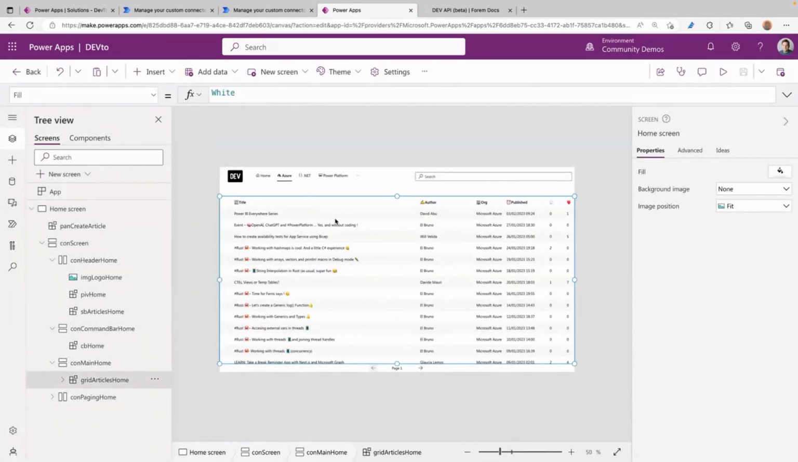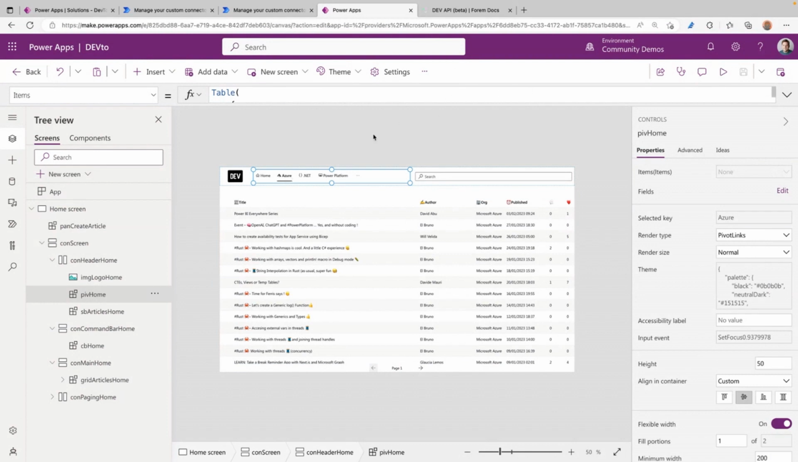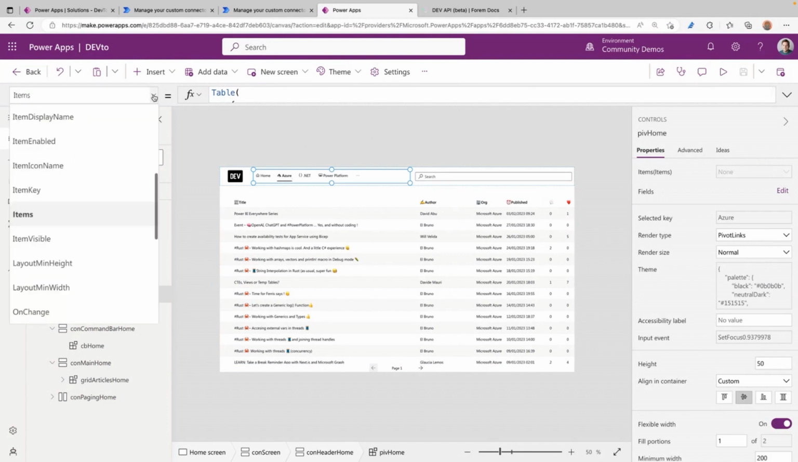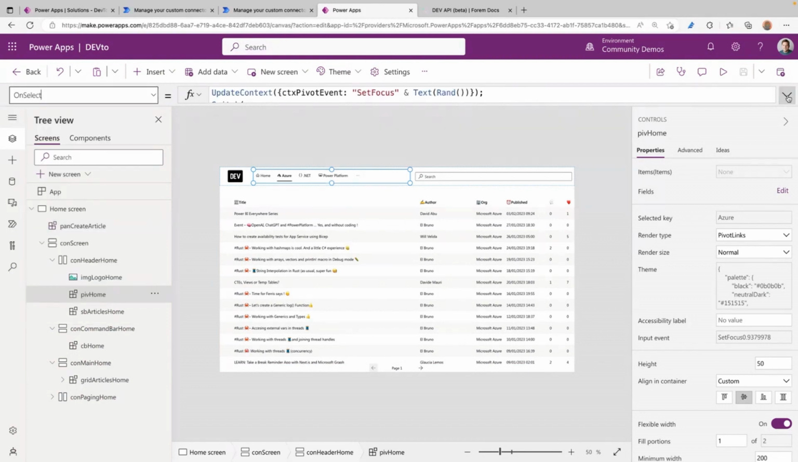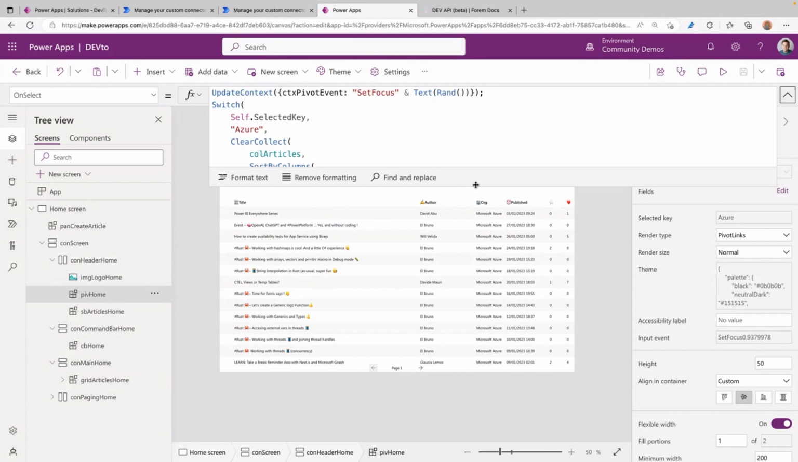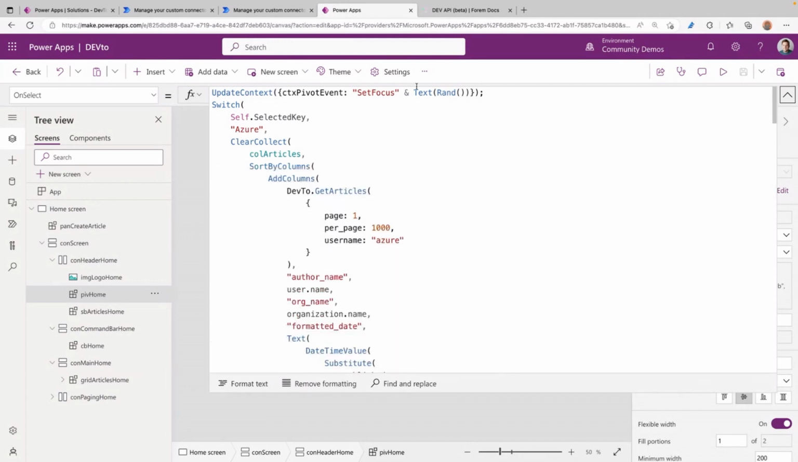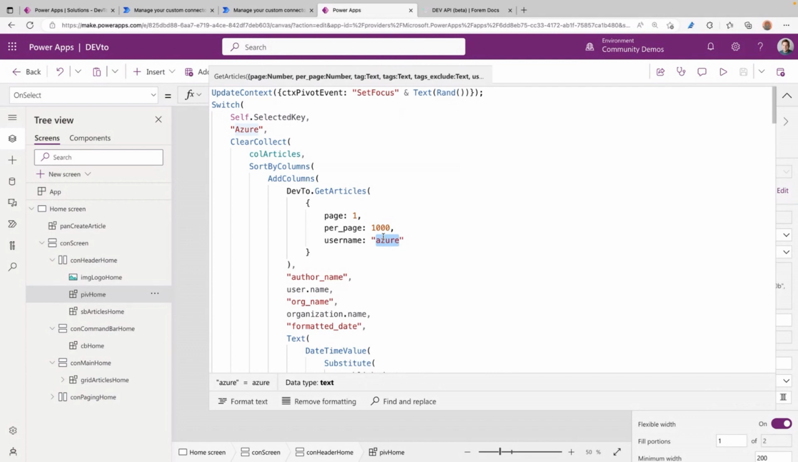So if I click on this, I need to use this one. I can select, for instance, the on select here. And what I can do here is expand the formulas which we use in the low-code development environment. Whenever somebody clicks on Azure, for instance, it should do a call to dev.to, get articles, and it uses the username Azure in here. Yeah. So that's what it actually does. So this is pretty cool.